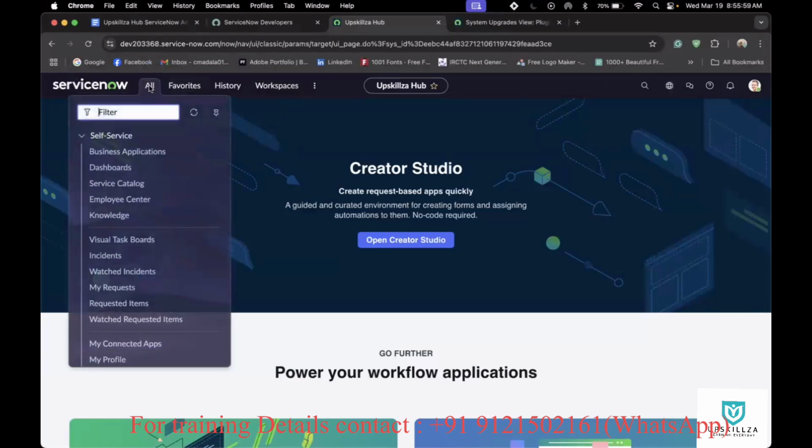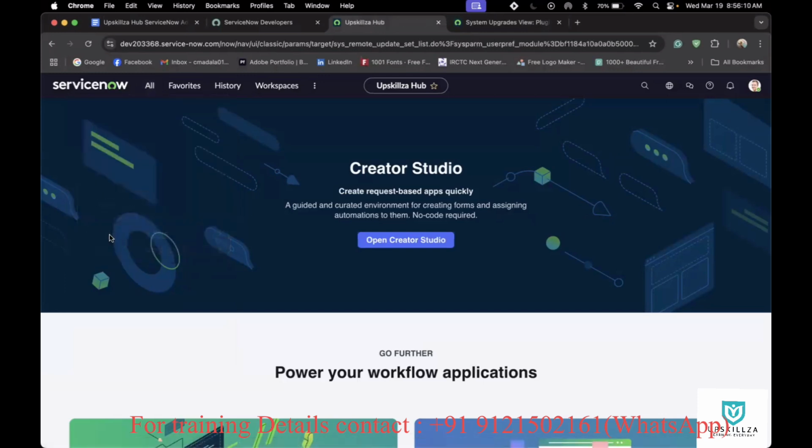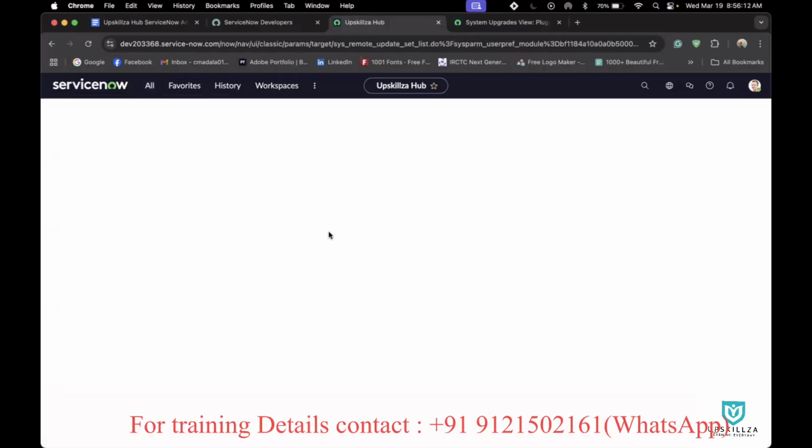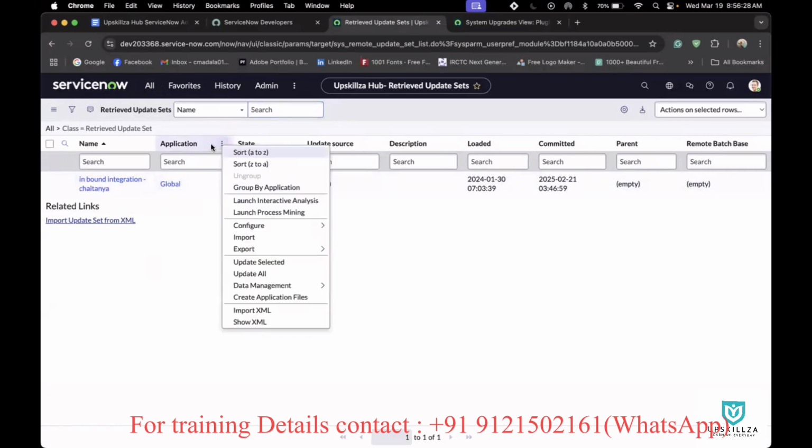Okay. Here in the application navigator, I need to search for retrieve update sets. Under system update sets, we have retrieve update sets. You click on retrieve update sets. From here, we can import our update sets, whichever things we have captured in lower instances, into other instances. Here we can use import update set from XML. Otherwise, click on the menu option, import XML.